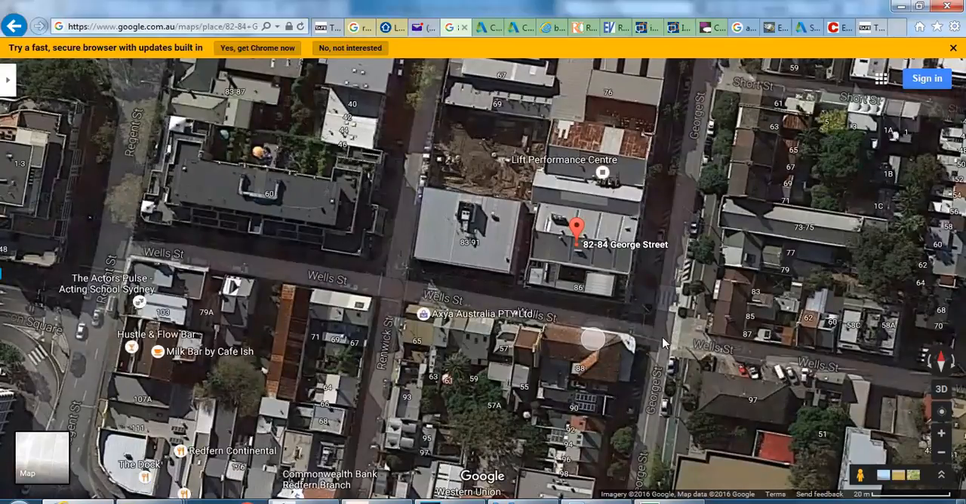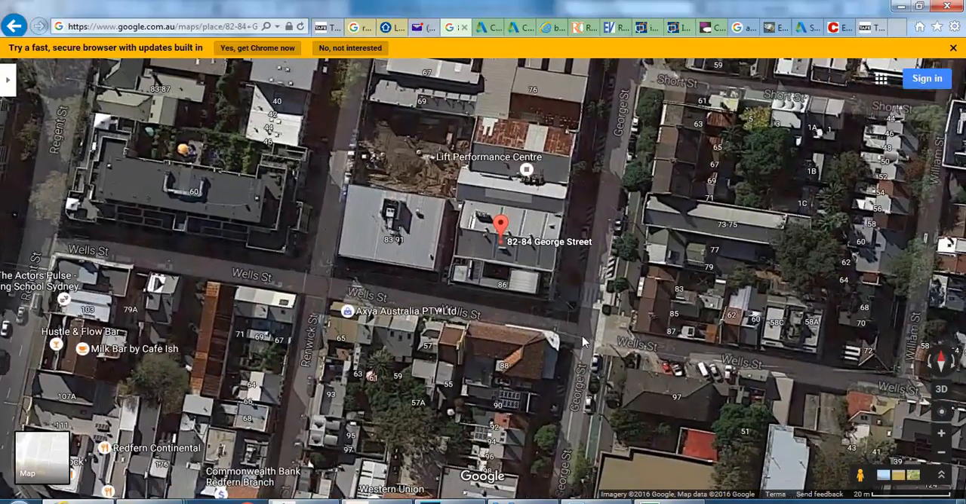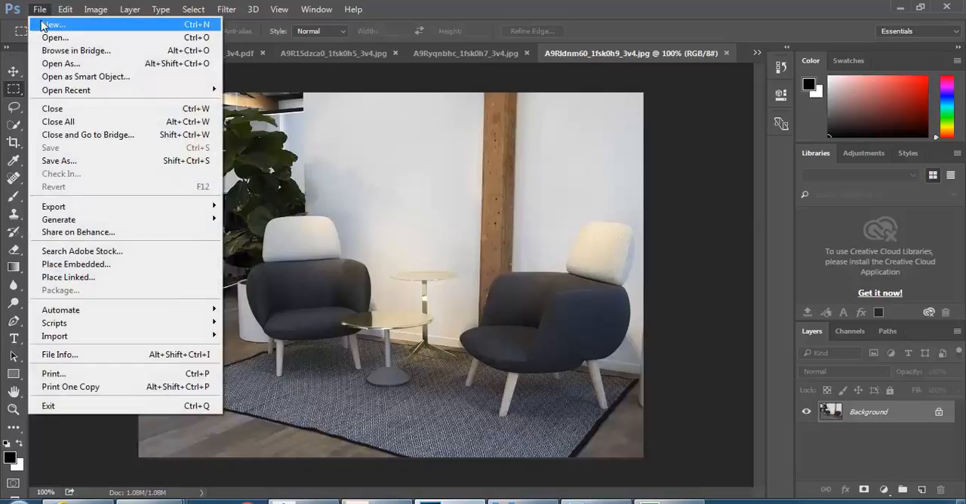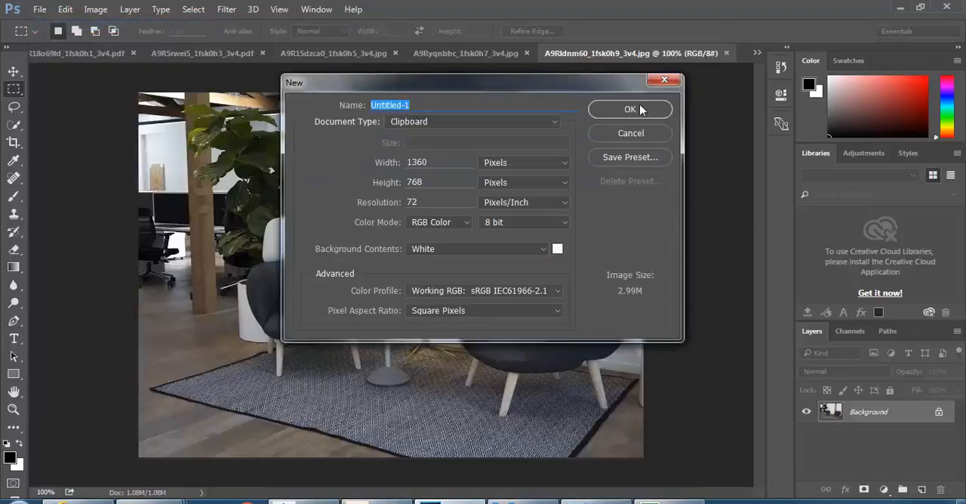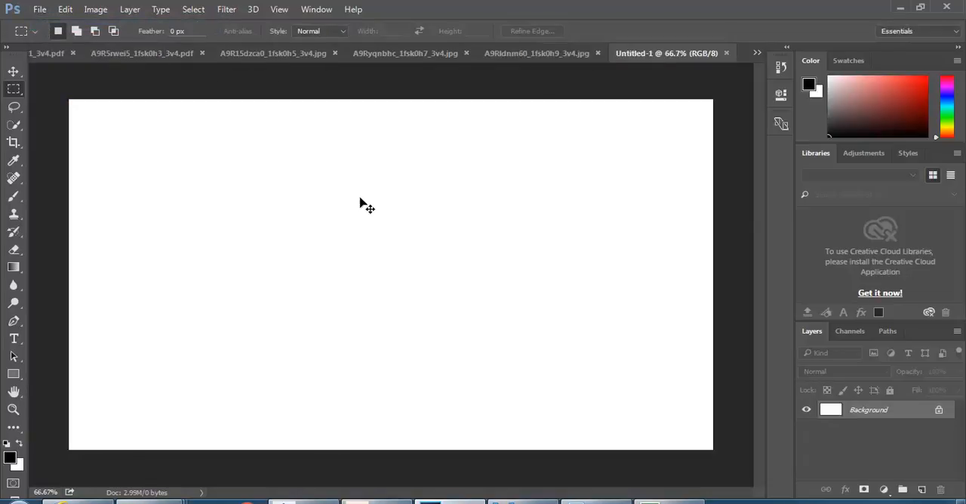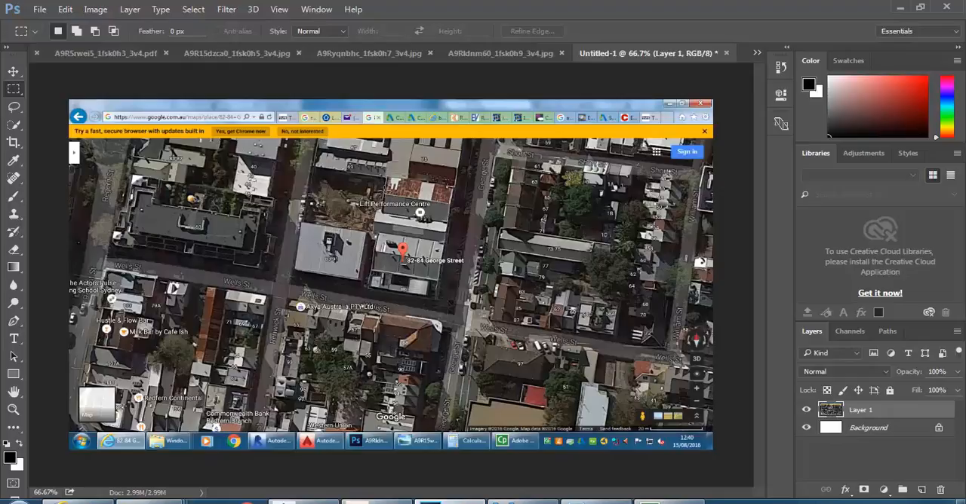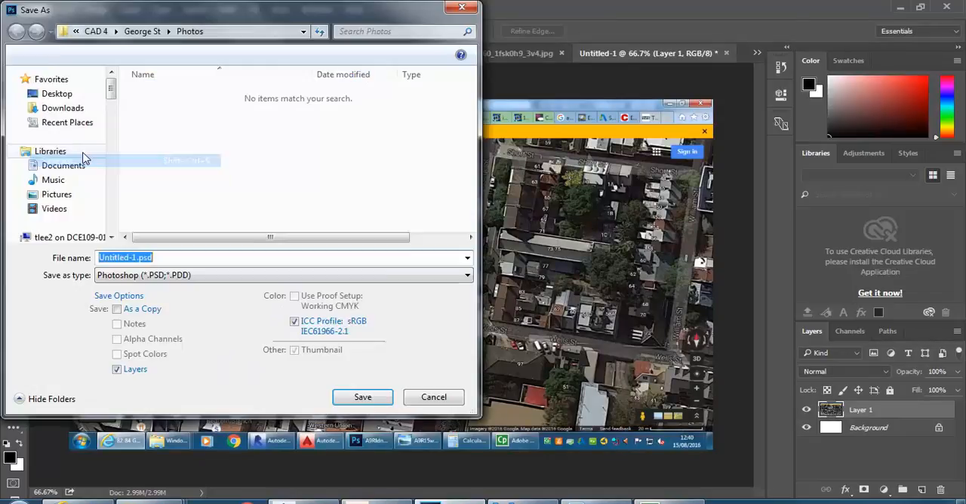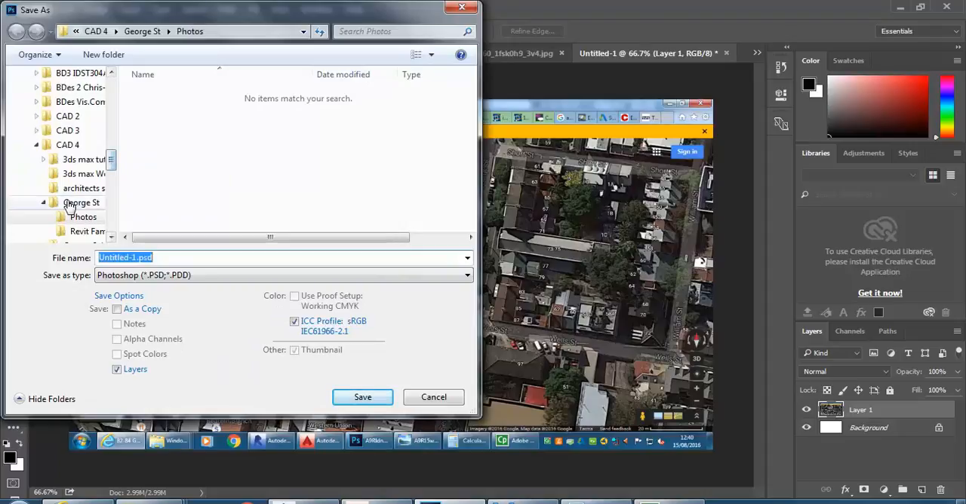Okay, so there's the building. Control, sometimes you've got to use function these days, but usually just control print screen. And then if you make a new file in Photoshop, control V, and you don't really even need to crop it. You're not going to be showing anyone this image, so I'm just going to save it into your George Street folder.